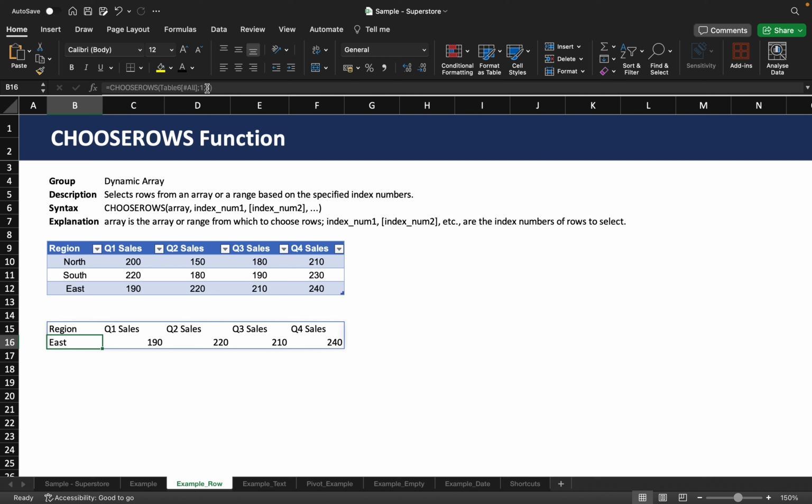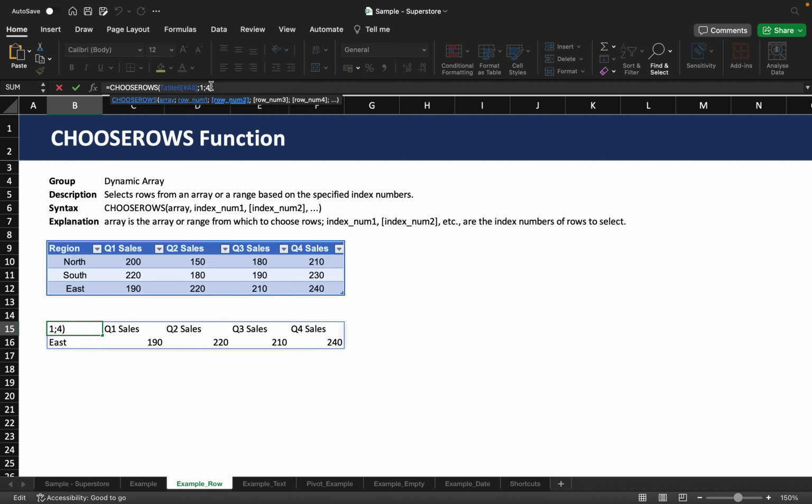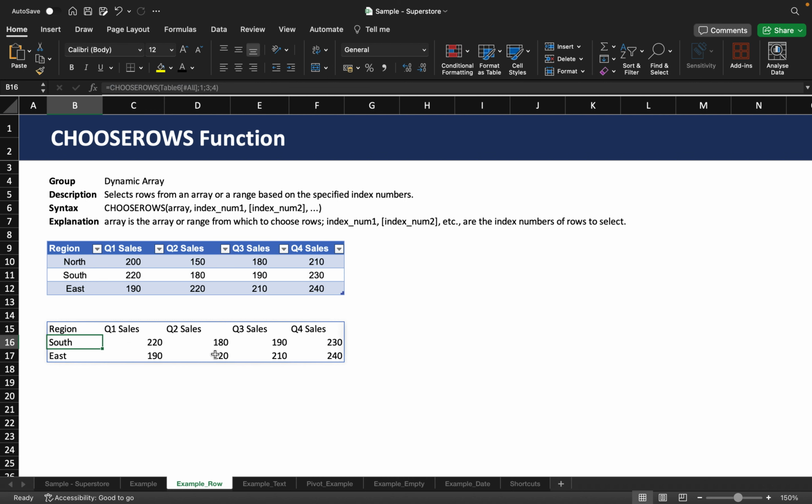You can, of course, also adapt it. So if I click back in the cell where the function is in, I can say, okay, now I also want to have the south region. So I just type in 3 because south is in our third row and hit enter. And now I also get south back and I can do further analysis with the new set of data.